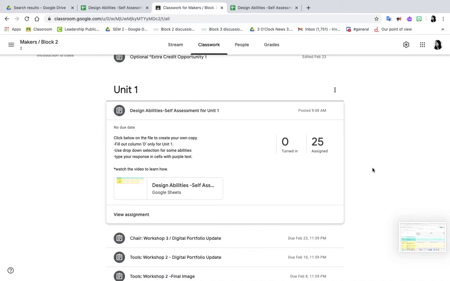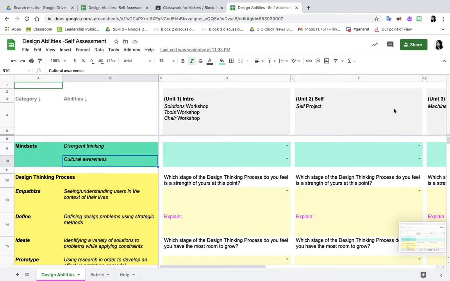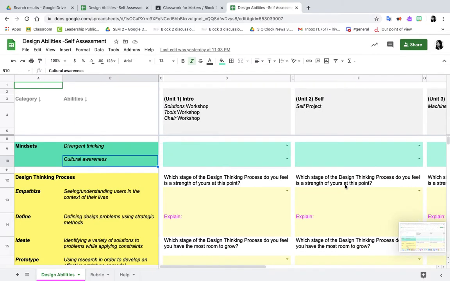And you will always work on the same spreadsheet, because when you click on this assignment, you're going to get a spreadsheet that looks like this, and it'll have your name on it, okay? So because we just finished unit one, you only need to work in column D, okay? We have unit two, unit three, unit four, and then the final here. You do not need to fill these out until you complete those units, all right?